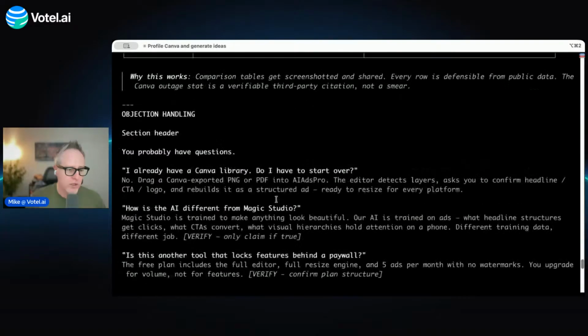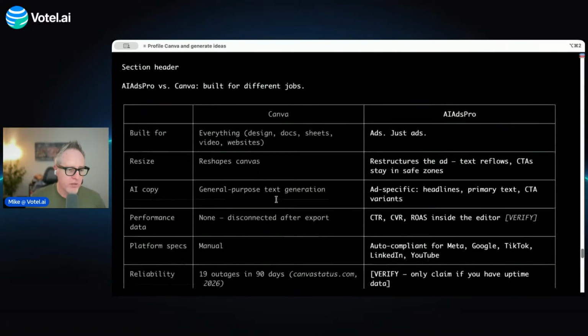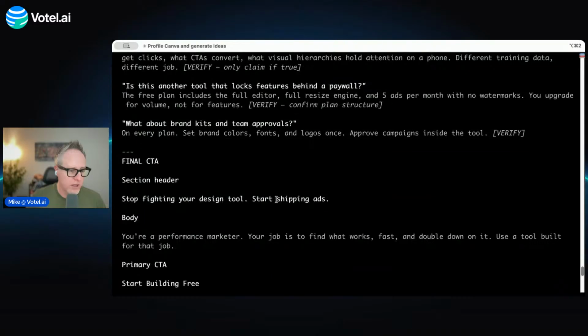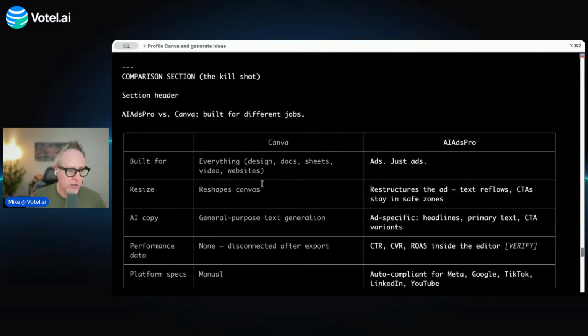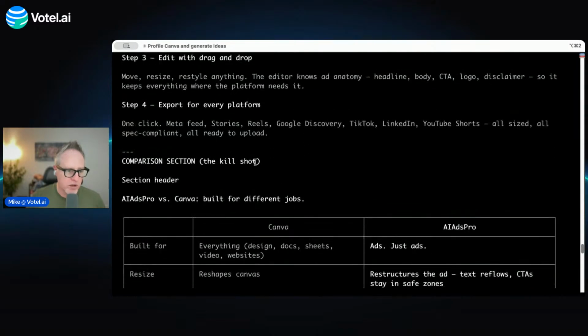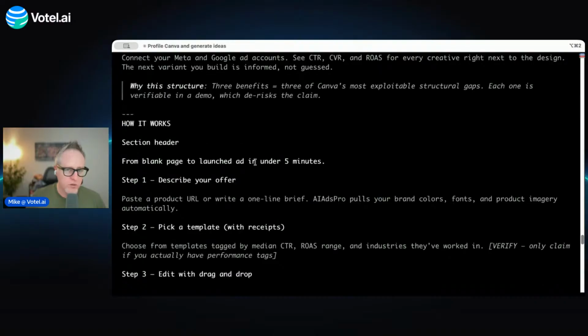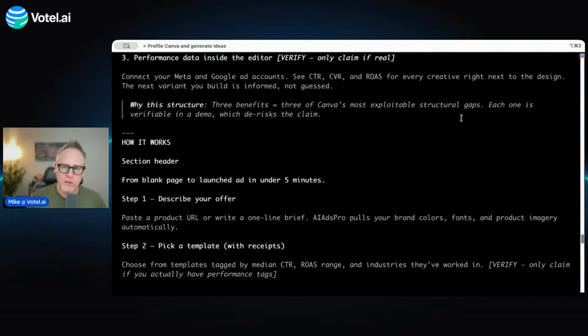And so it just did that, right? Comes up with objection handling, has a section for comparison versus the competitors, right? This is so cool. It's doing literally everything for us right here.